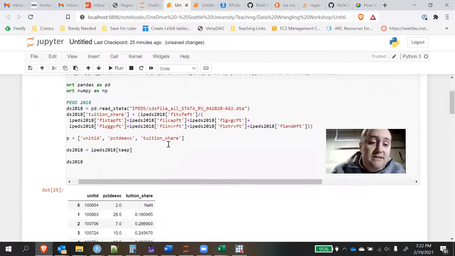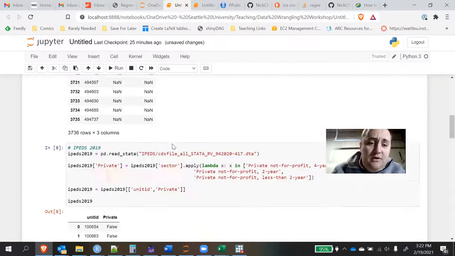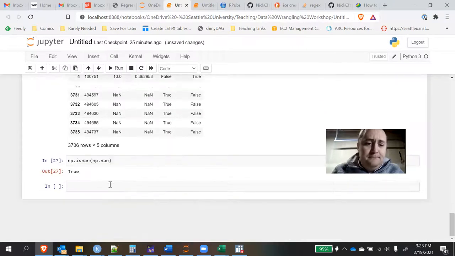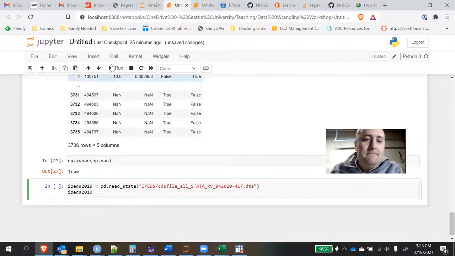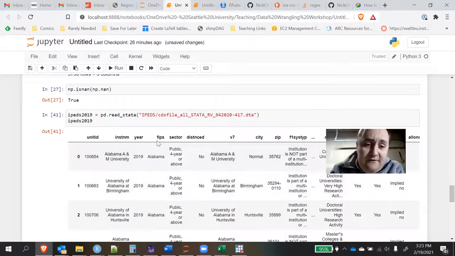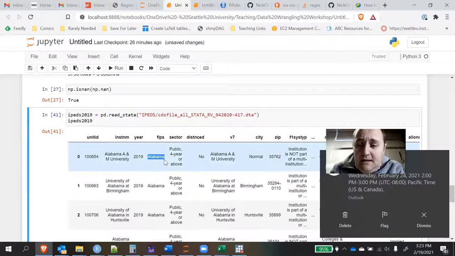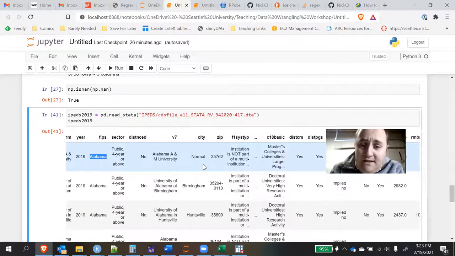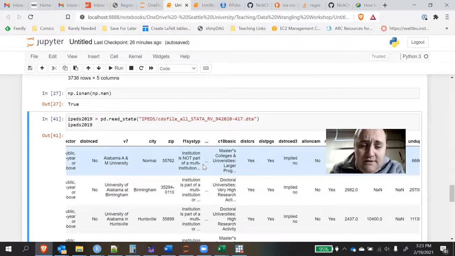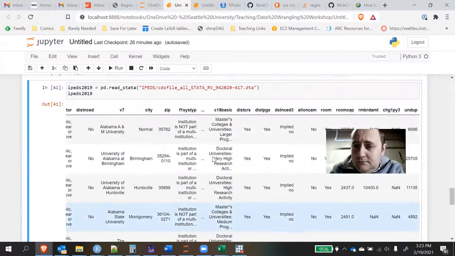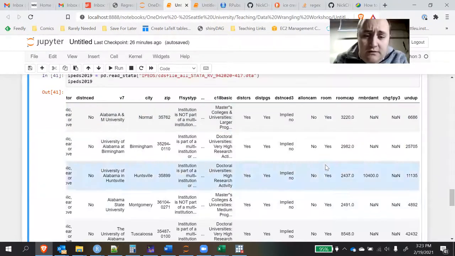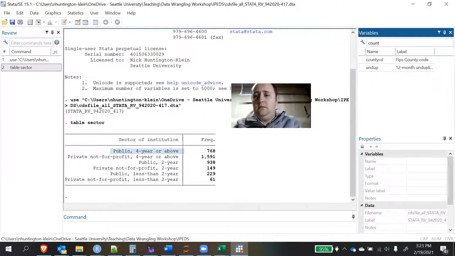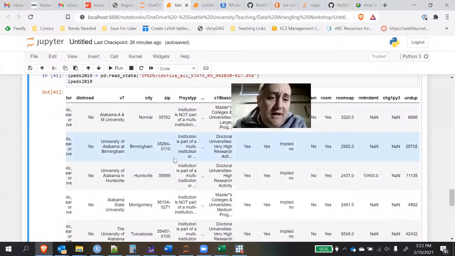So let's go back to our iPads and see what we have. So let's maybe look at iPads 2019 by itself and see what variables are in there. Okay, so we have state. Remember, it's FIPS. And we have zip code, because we also want county, presumably. Do we have county? Let me scroll over any further. Maybe let's check in here. Ah, FIPS county code, county CD. So let's take a look at that and see what that looks like.